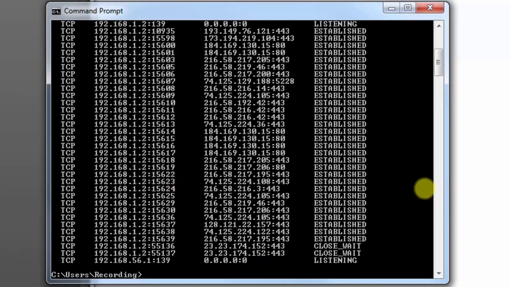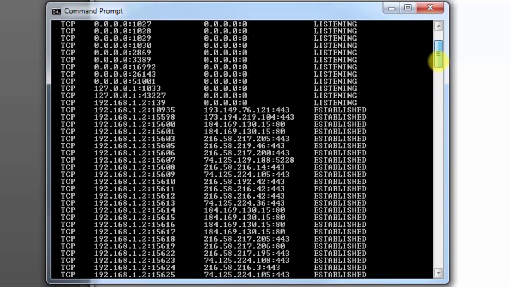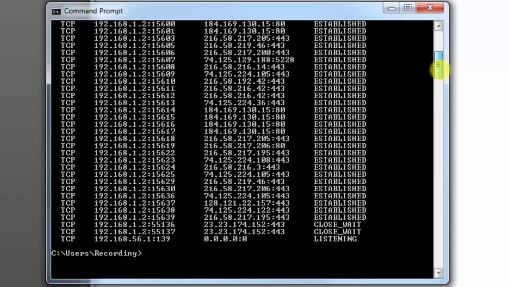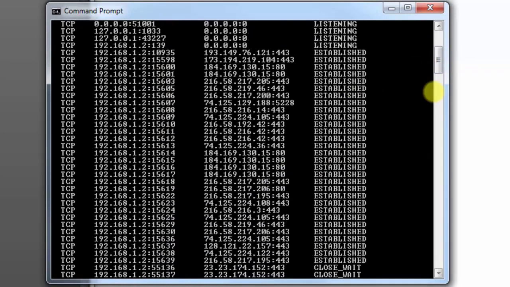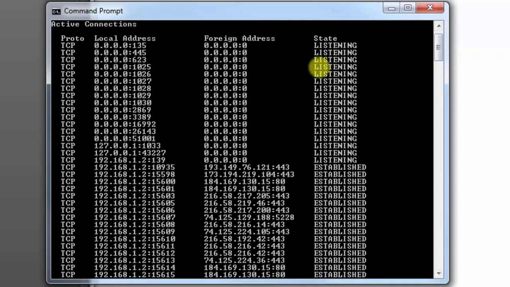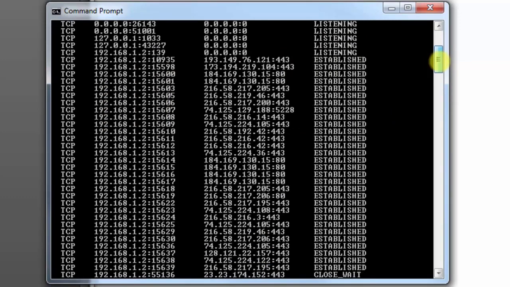Now look how much more stuff you have. You can see that we're still listening on the same ports, but now it's showing a bunch of established connections. So we notice here that we're still listening on the same ports, but now we have some established connections.